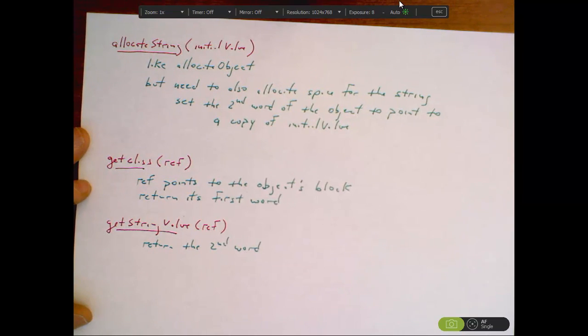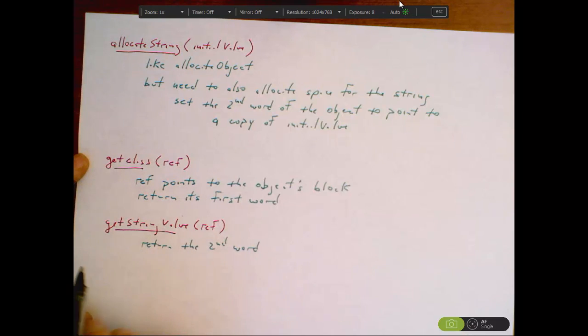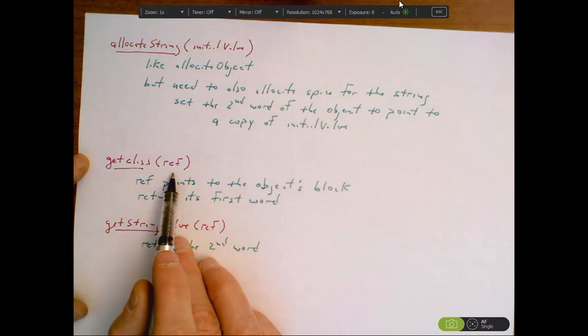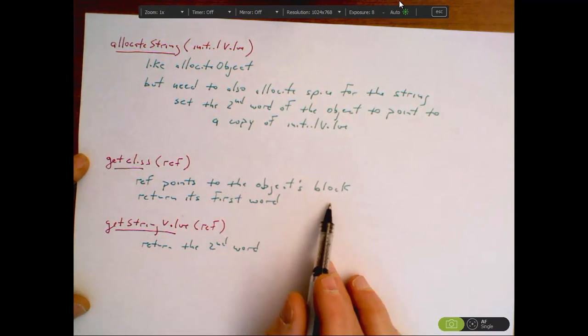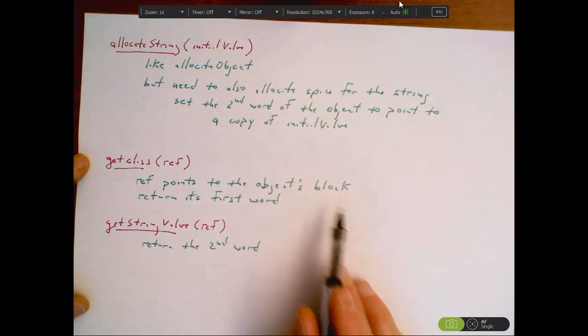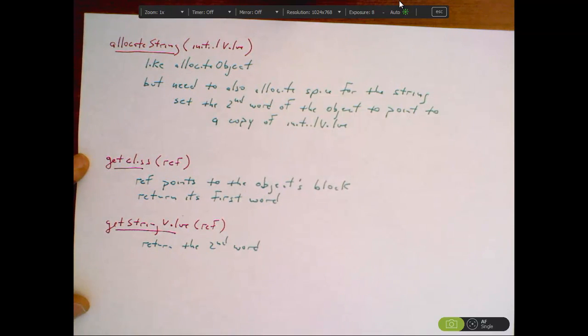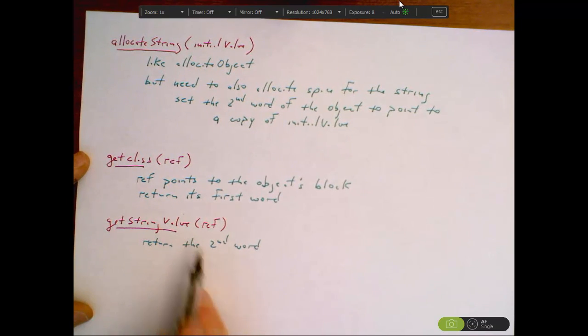Okay. Then there are functions that are accessors to these heap objects, like get class given a reference. Remember, the reference is just going to be a pointer to the object, to the base of the object's block. And what do we want to do? If we want to get the class, we just want to return the first word in the block. If we want to get the string value, in other words, a pointer to the string value, then we're just returning the second word.